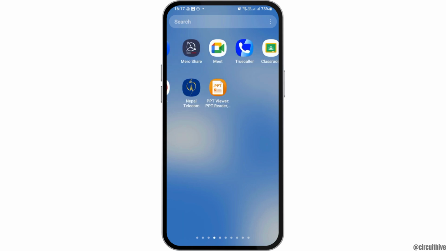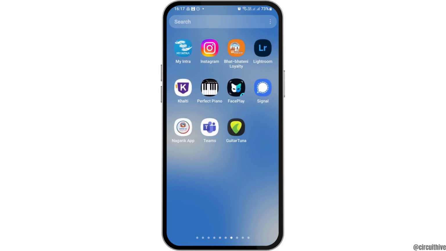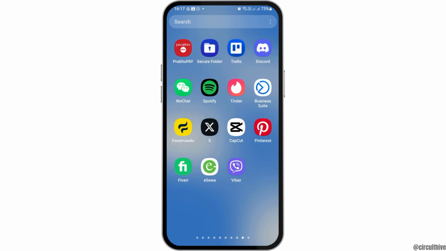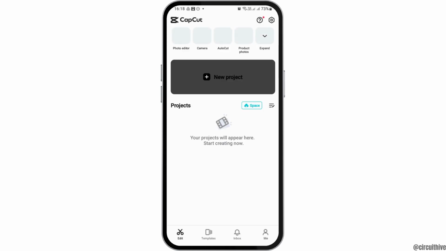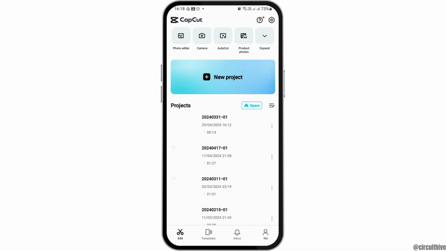For this, first of all, you have to download or install the CapCut application on your mobile device. After you install and download the CapCut application on your mobile device, you have to tap on CapCut like this. After you tap on CapCut like this, now you can see that CapCut will be launched on your mobile device. After that, you can see an interface like this.